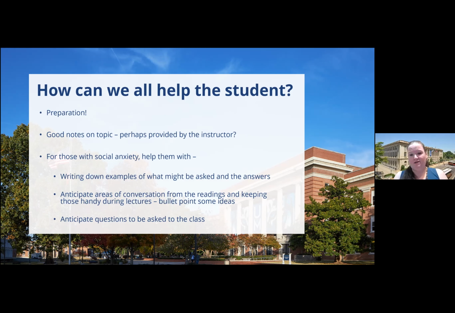This is where a product like PresentPal can be quite helpful for a student in helping them with class engagement and interactions. We can also help them anticipate questions to be asked to the class, as well as follow-up questions in case someone else has a question similar to one that they came up with. And that can really help facilitate more class engagement, more interaction with their peers.